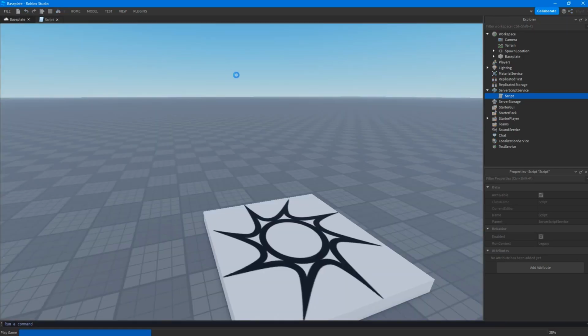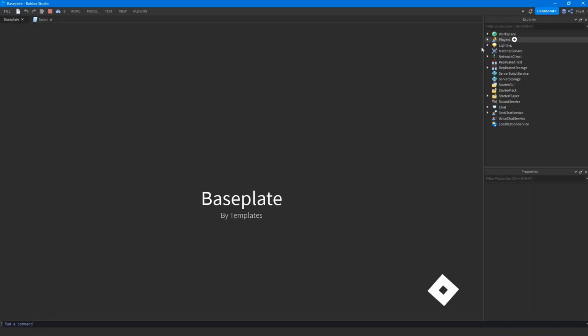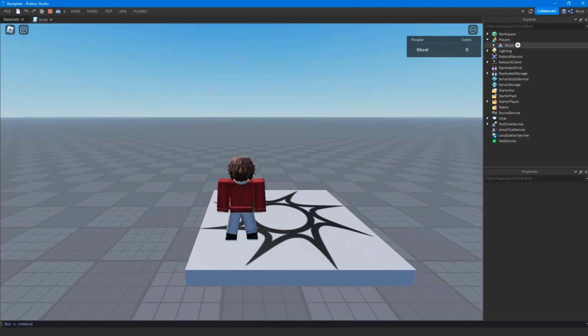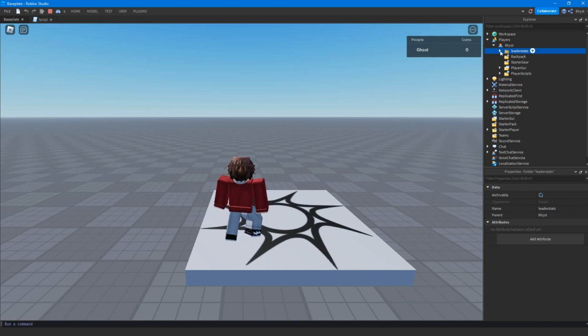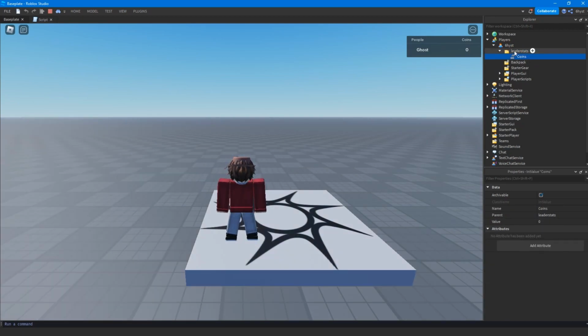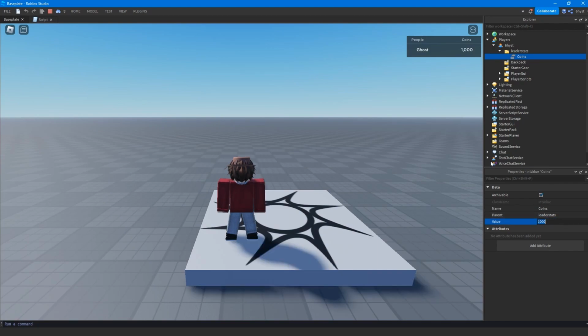Oh wait, one more thing I wanted to show you. Once we're in the game and we have our leader stats, you can look underneath the player service and you can find your player, right? And then you can go under your player and you can see the leader stats folder that we created. And under there is the instance value we created with our value. We can actually make this like 1,000 or something, and you can see it updates there.